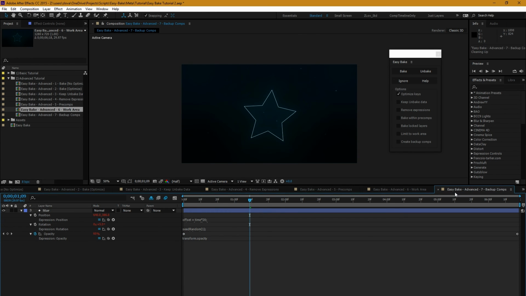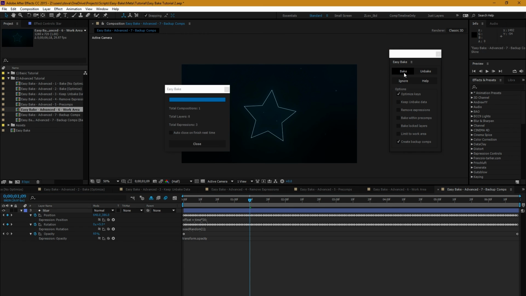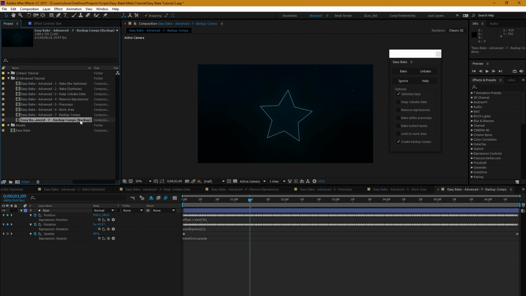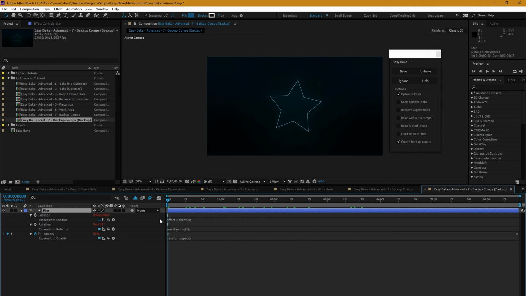Enabling this will create a backup version of your comp, just in case you want to keep a separate original copy of your comp somewhere safe. So enabling this, I'm going to hit bake. It's baked it all just as we'd expect, but if we look up here in our project panel, we've got another copy of our comp with the suffix backup. Opening that up, it's just what we had, untouched. Any nested pre-comps will also be backed up this way.